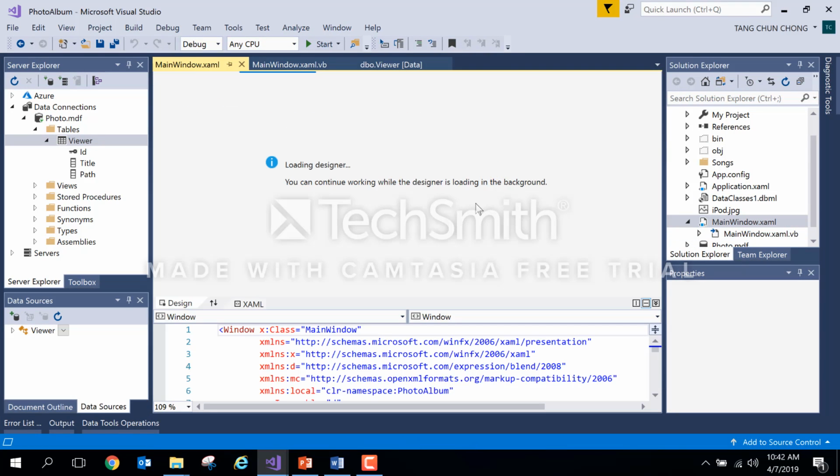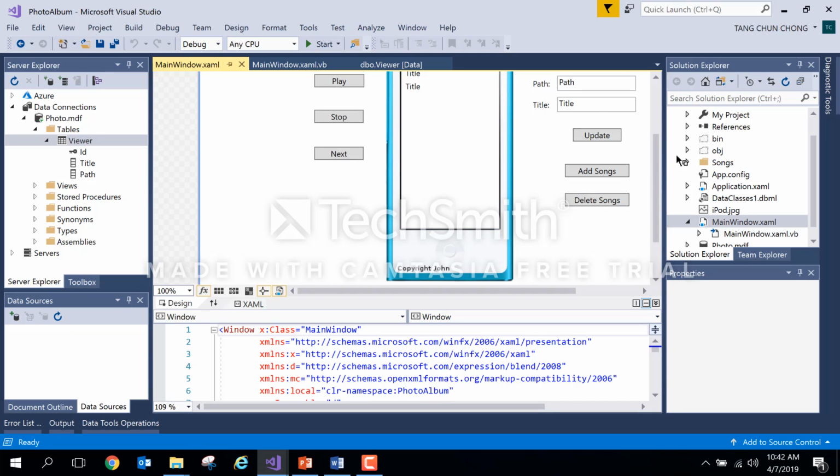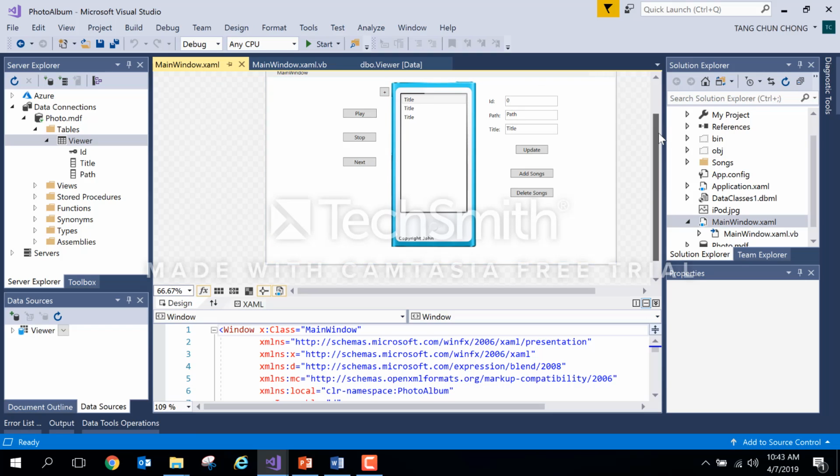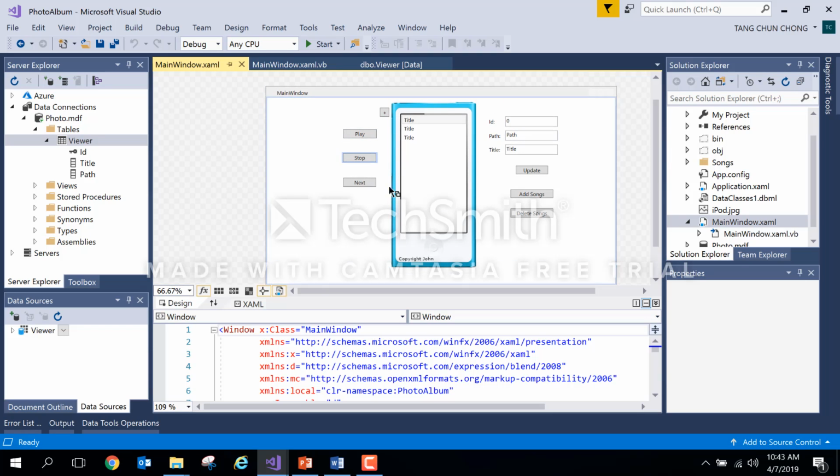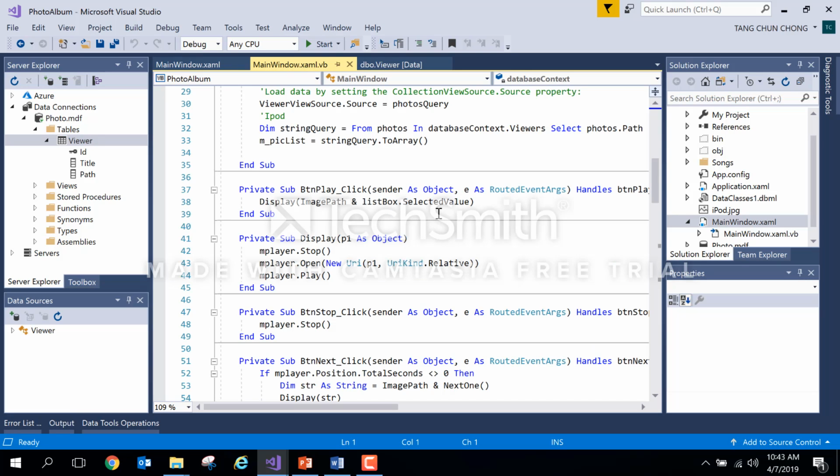So most probably you have something like this. You have some buttons already created with the update, add songs, and delete songs. So I'm going to explain to you what all the code behind these buttons is. Let's begin with the play button, right?